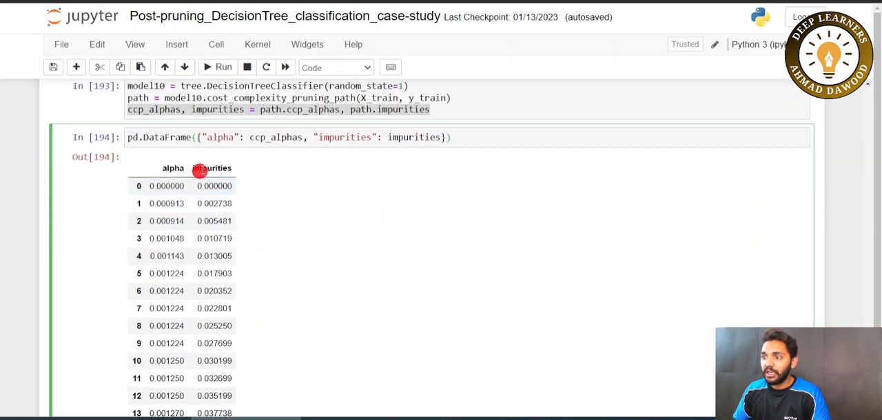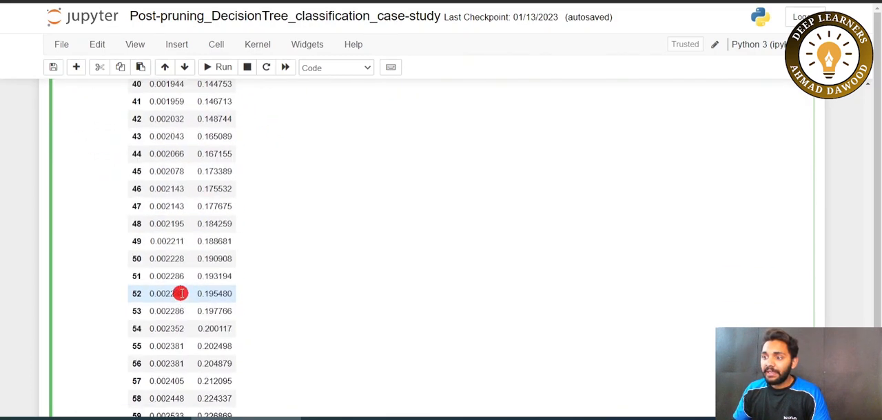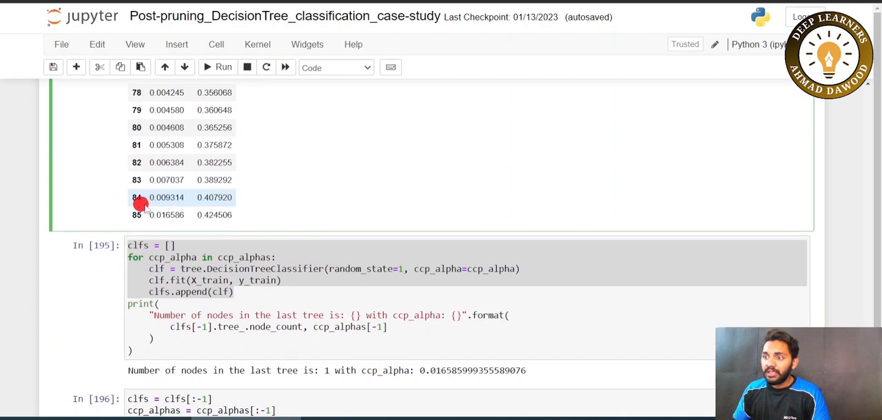Here I have created a data frame of alphas and impurities. There are 86 possible values of alphas, and for the last value, if we pass 0.016 in the decision tree, it will have just one root node. So in total 85 possible values that we can use to analyze the test dataset.